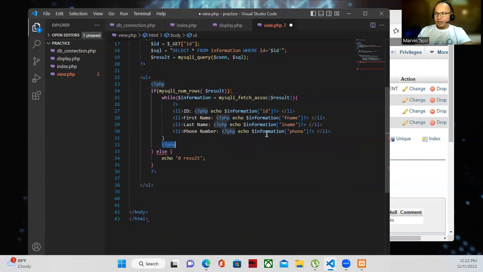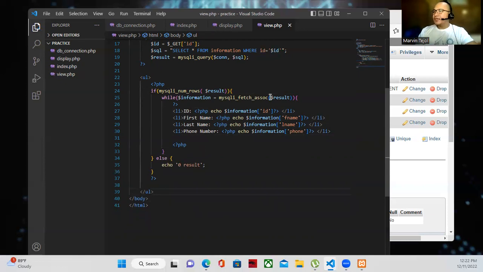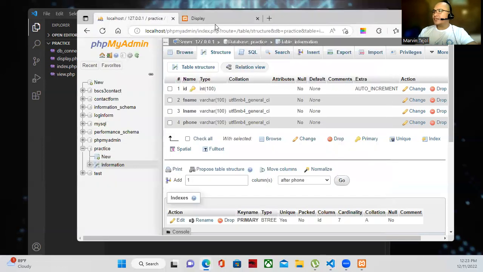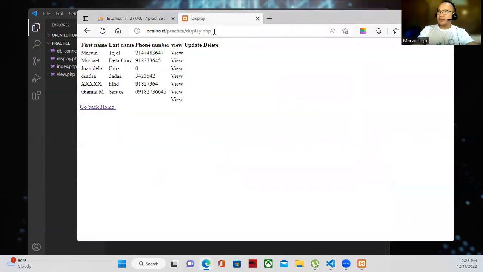Okay. Ito pala siya, error siya. So, kailangan masakop natin yan ng PHP. So, dito tayo mag-PHP. Ayun. Okay. So, let's try. Save. Naka-save na siya. Then, go back here. So, wala pa siyang link, no? So, punta tayo ng display.